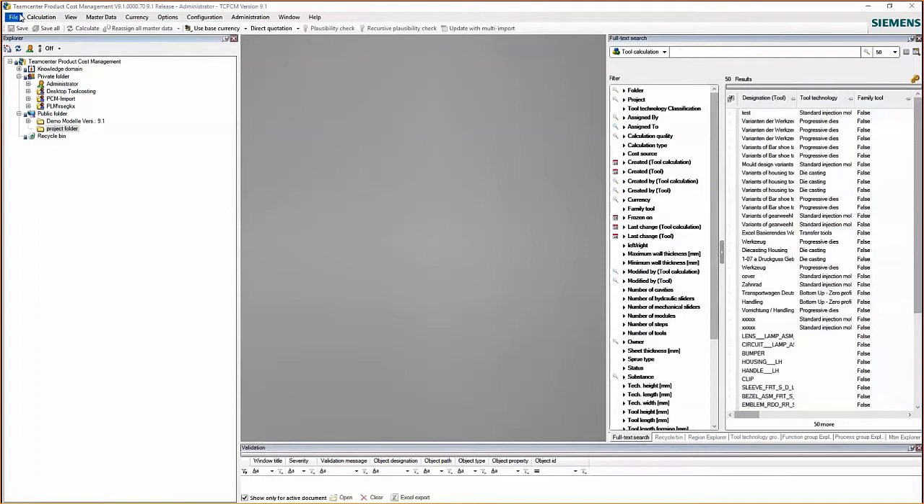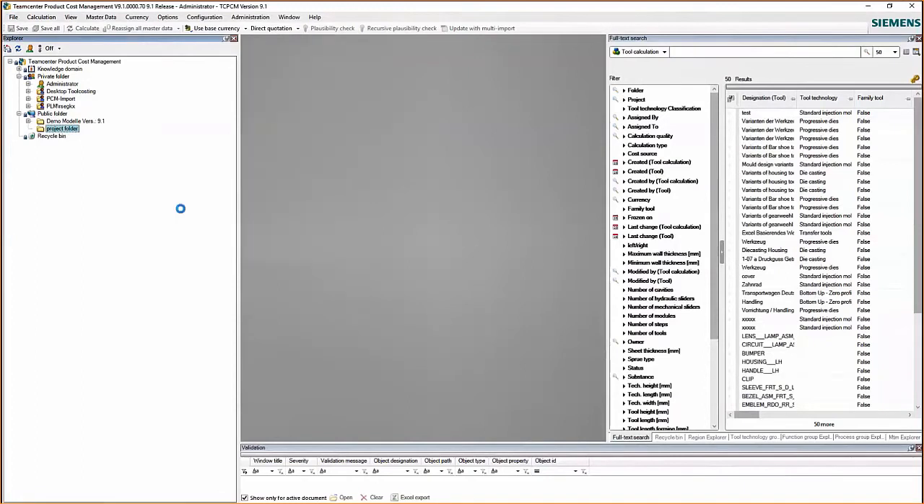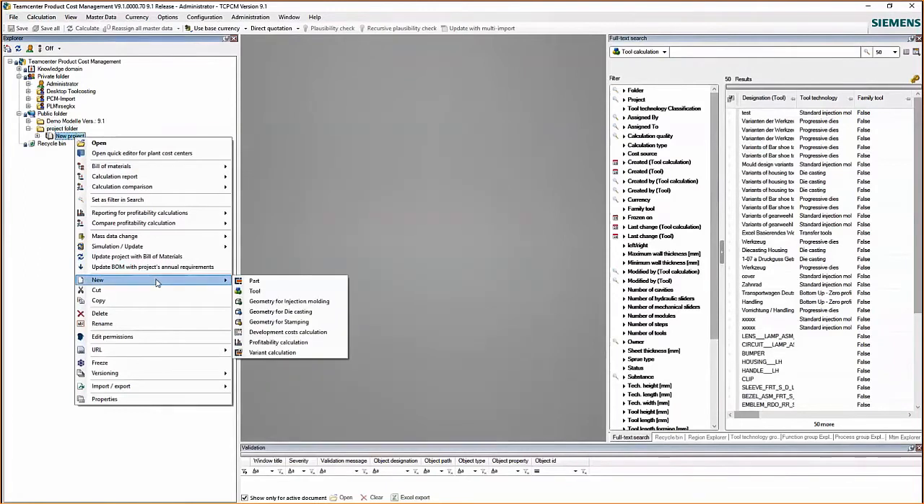Here you see our tool costing. At the first tab, you have all the options how to admin the software. On the left hand, we have our Explorer. Now we have here the project folder. We open a new project, and we're using a new part.